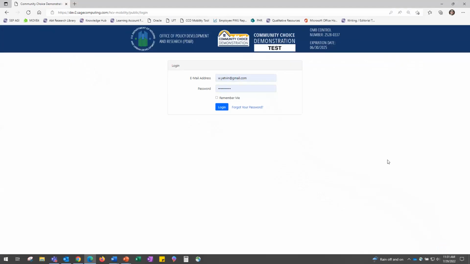This is the login page for the tool. You can see that it says Community Choice Demonstration Test. This is a test site, so everything entered here is just fictional. You are associated with your actual site, so the addresses will be linked to your site. But once the production final version comes out, we'll be giving you new logins.